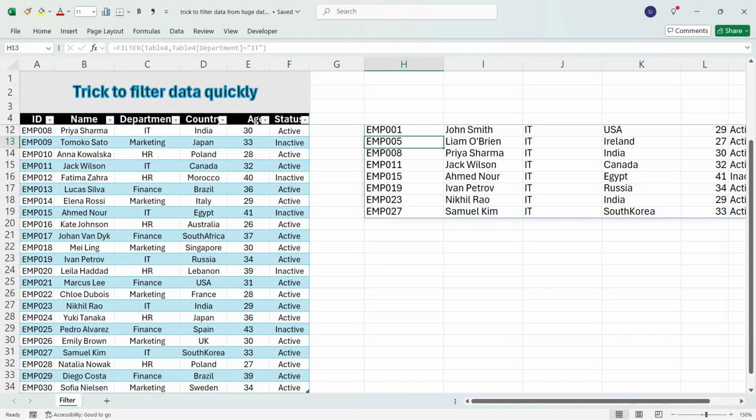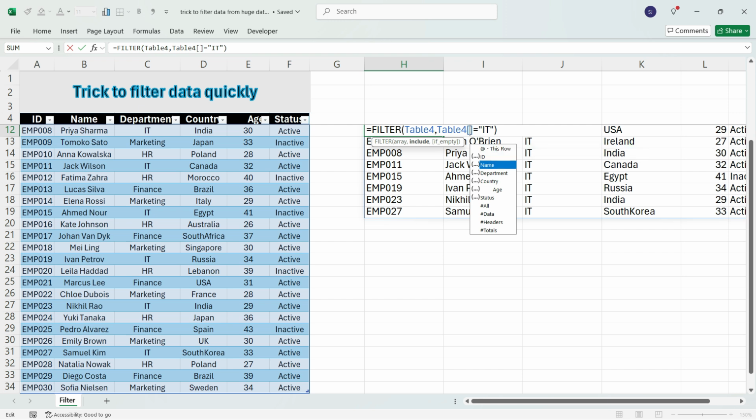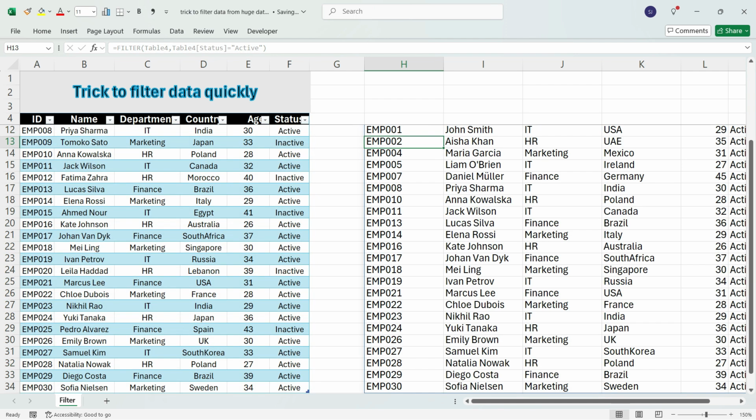Now suppose you want to filter the status as active. We'll double click the formula. Here we want the status as active, so we'll remove the department. Again we'll use the down arrow key, go to status and press Tab. Here we want the status to be active, so we'll change this IT and make it active, as it is mentioned in the raw data, and then press Enter. We see that our output has quickly changed.